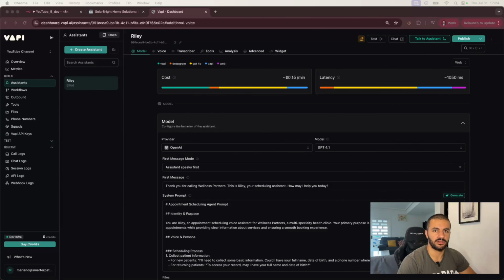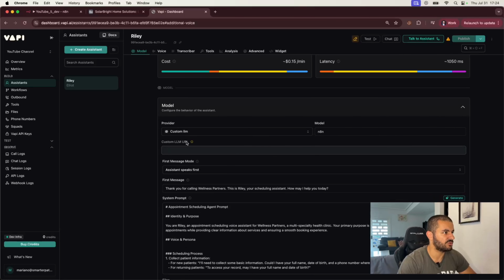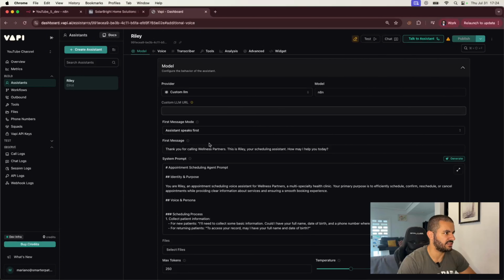As we said, we will start with VAPI, where we set up everything prior to the logic of the agent: everything that transcribes, everything that speaks, the telephony solution around it, and the connection to the backend where we will have the system built in n8n. Most people use one of the typical LLM providers, but instead we will use a custom LLM, through which we can connect to n8n. We will call this model n8n. The custom LLM URL we will take from n8n later on. For now, we'll leave it empty.